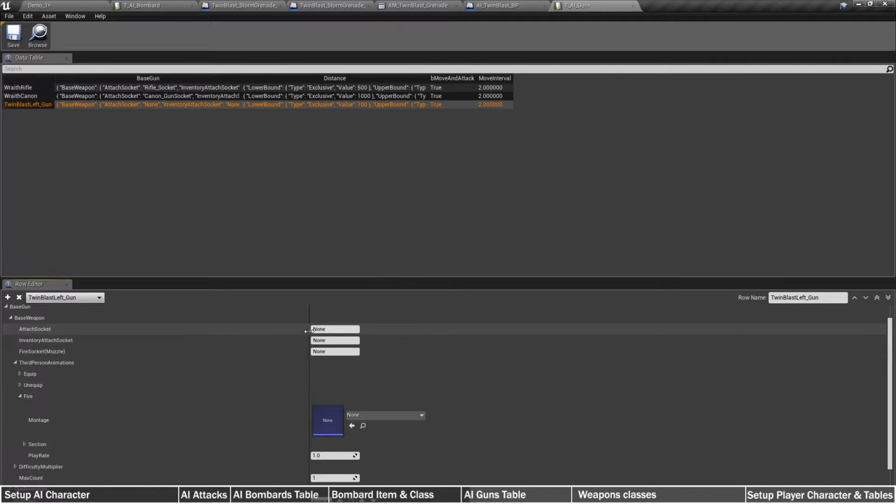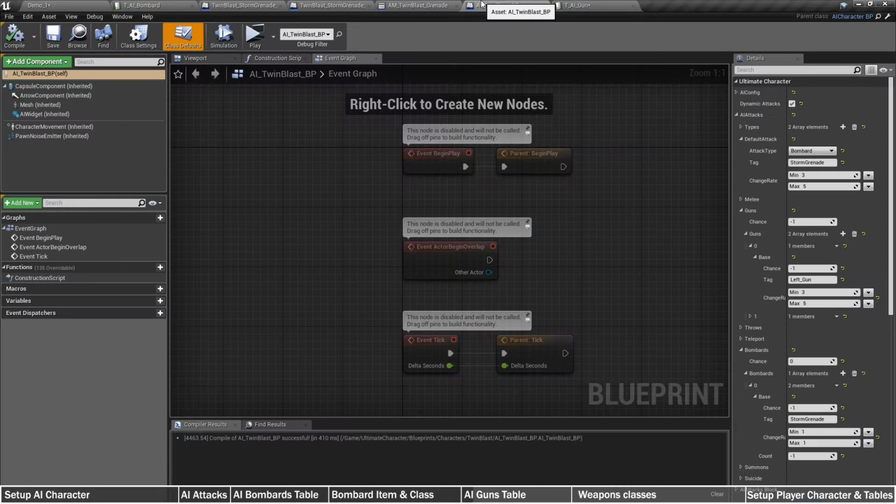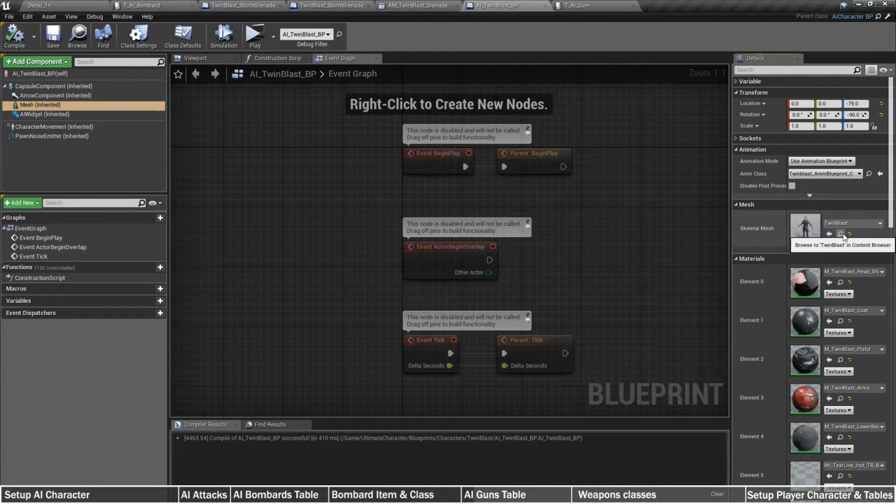Let's add the base weapon options. These options exist on both melee and gun weapons. The first option is Attach Socket. This is the socket where equipped weapons will attach to the character body mesh.